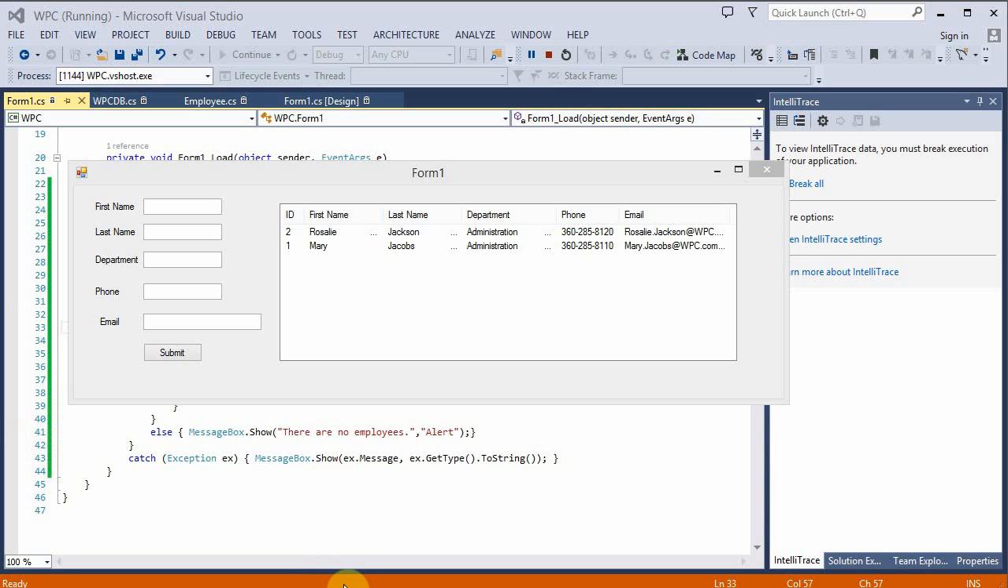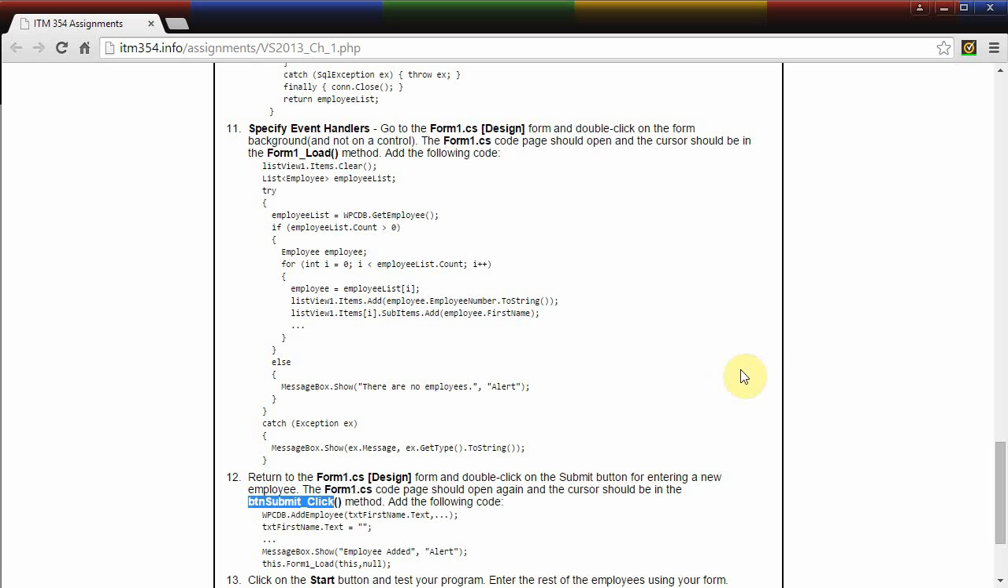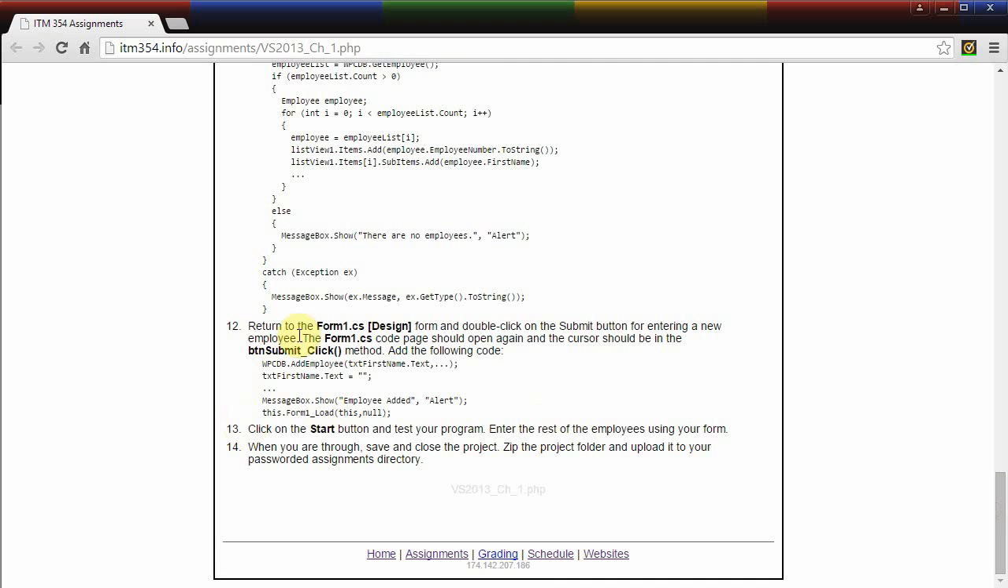Okay, so for the rest of the video, let's add the event handler for being able to submit. So let's shut this off and go back to our assignment, and we see that we have completed step 11, and now we're going to simply add this code here into the button click.